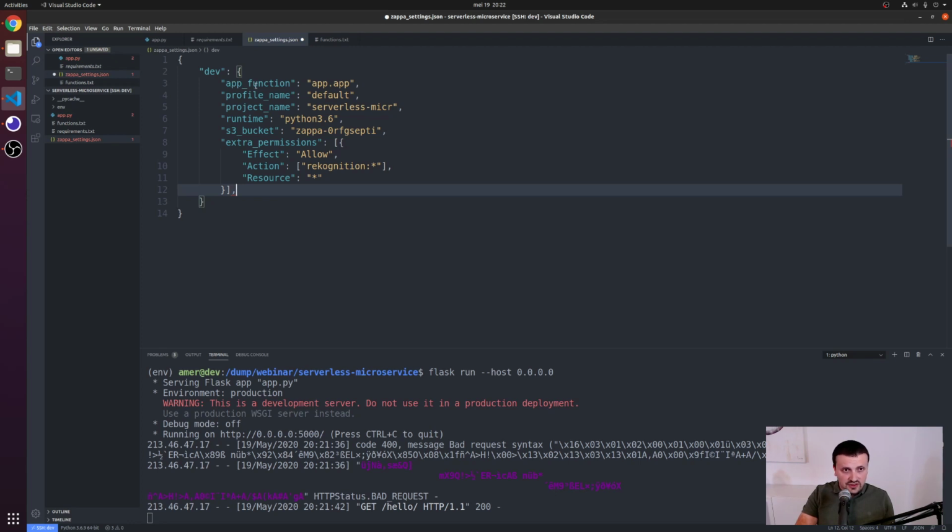For example, for the first kind of thing, we're doing an app function. This kind of settings file can also be just generated by Zappa. So you do zappa init, and then it will actually give you a small little wizard that you go through, and it will generate the settings file for you. Then what I'll do is the profile name. So the profile name is basically the credentials that it's going to use. The credentials that it's going to use are being set up in your home folder. In the .aws folder, you'll have a credentials file.